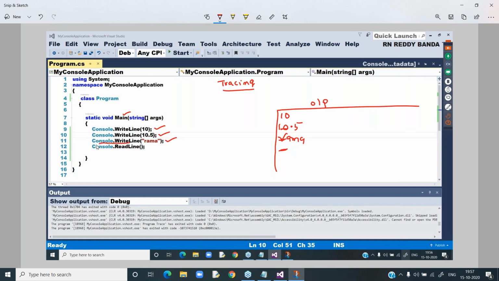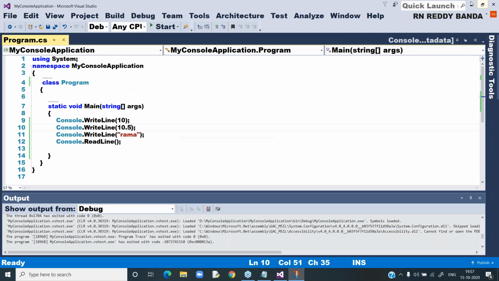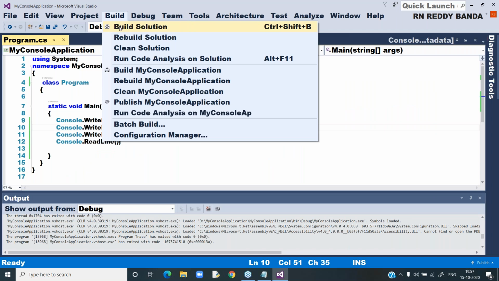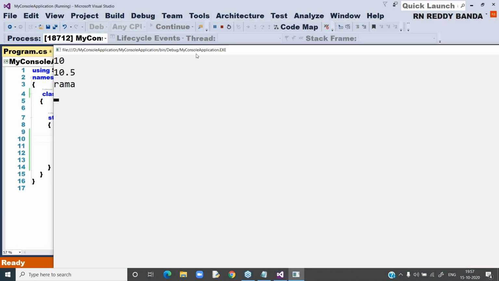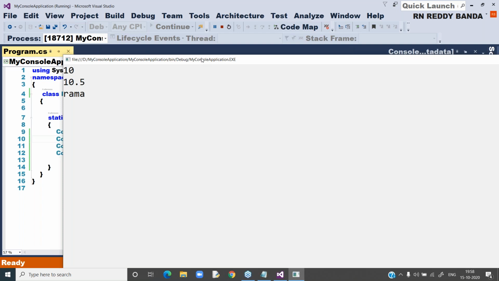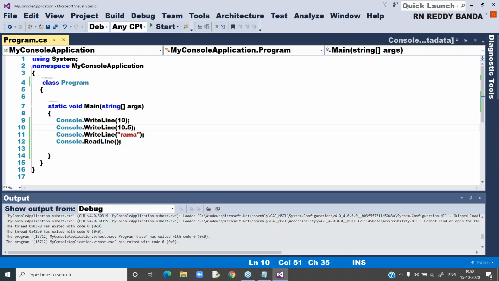And Console.ReadLine is called holding. How long, sir? Once you press enter, it will close. So now you see compilation and execution. Once you press enter, it will leave. Are you clear? Yes. Understood, all of you?